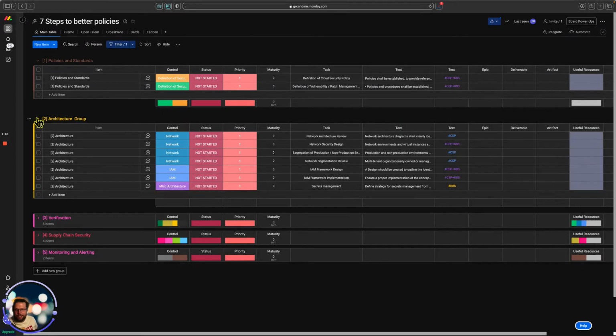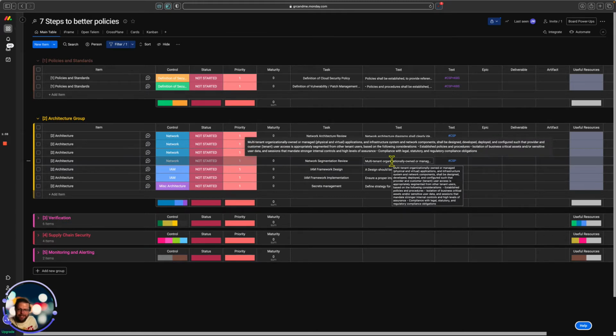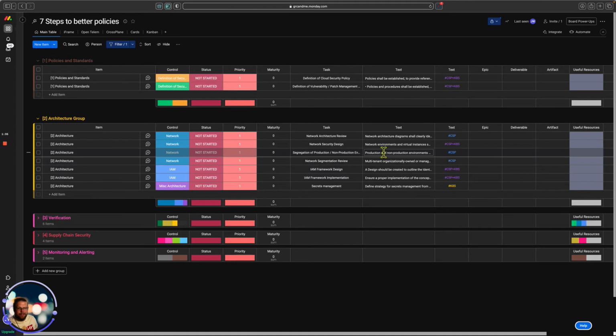When we move to architecture, we see that there are more components that we need to do. We're going to need to have a meeting with our network architecture team, the security design. We're going to need to determine segregation of production and non-production environments to allow us to develop in an unsecure or insecure environment that doesn't compromise the integrity of the business process. Then we're going to move to network segmentation review. This is where you really want to focus on multi-tenant or cohabitated tenancy. And this is really important to get the right stakeholders in the room at the right time.